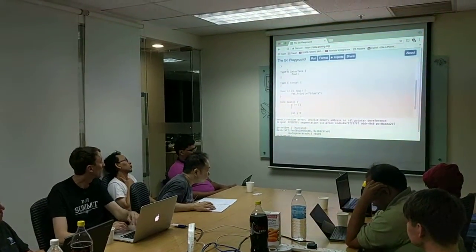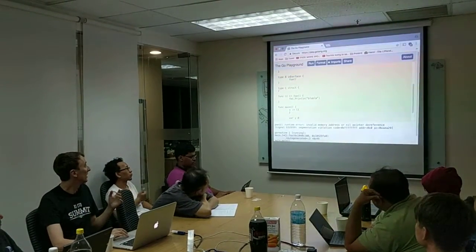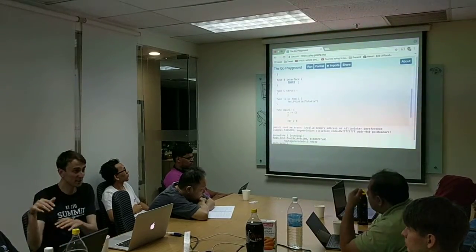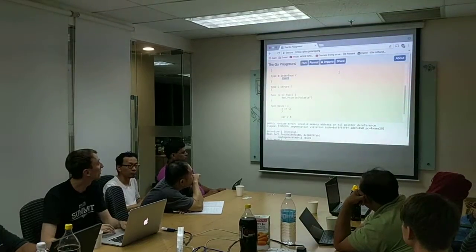Interfaces are just like, you can say a specific type needs to have specific functions, and then everything that has that function automatically implements that interface. Maybe this is a good thing to show.